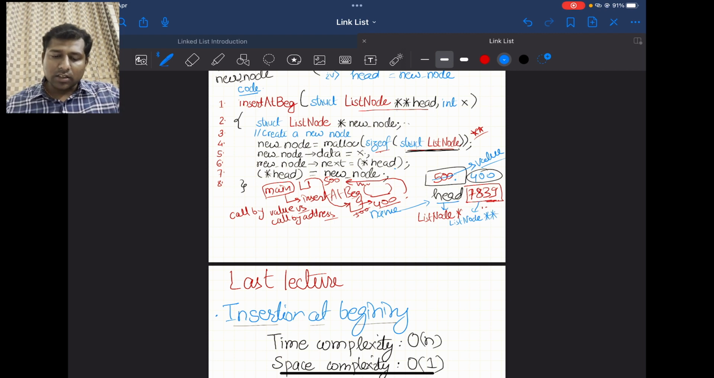Okay, so we'll start. In the last lecture, we discussed InsertAtBeg. It takes the list node star star head and int x. We discussed why it is taking the star star head: because we are changing the head every time. In order for this change to be reflected in the main function, or the calling function, or globally, we have to pass the address of the head.